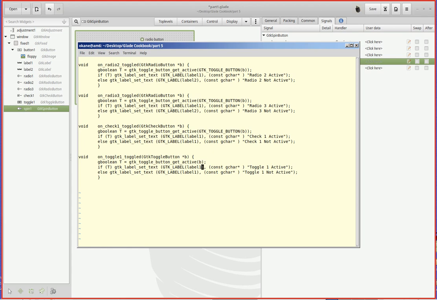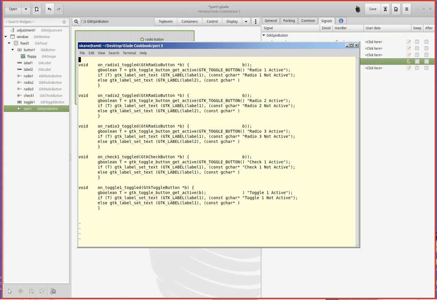All right, so I get the truth value back. If it's true, it's active. I write to label 1 that toggle 1 is active. If it's inactive, in the other case, I write to label 1 that it's not active. All right, now what about the spin button?